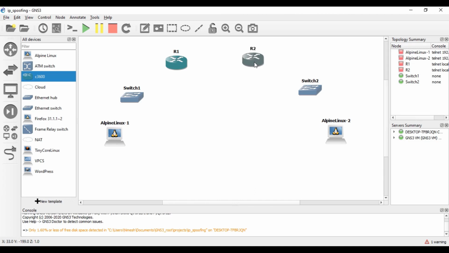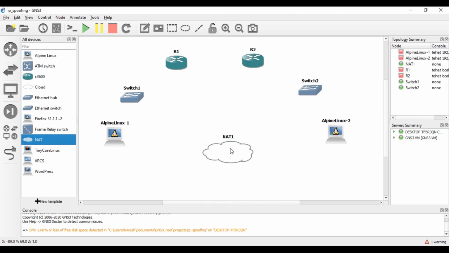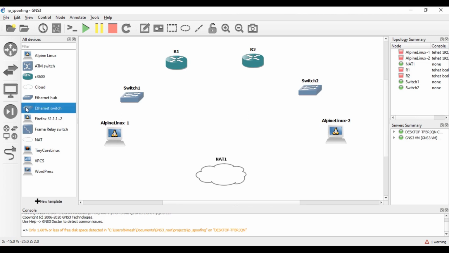Then what I'm going to do, before connecting this, is install iptables on these Linux machines. To do that, I'll get a NAT here and keep it here, and I'll get another switch to connect these two, so I can do this simultaneously. All right.